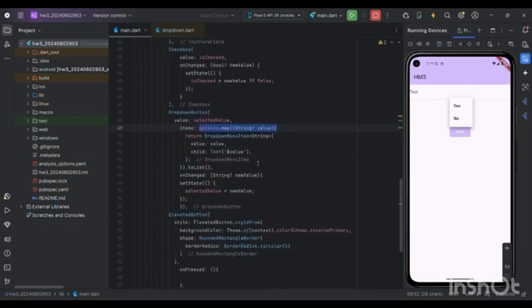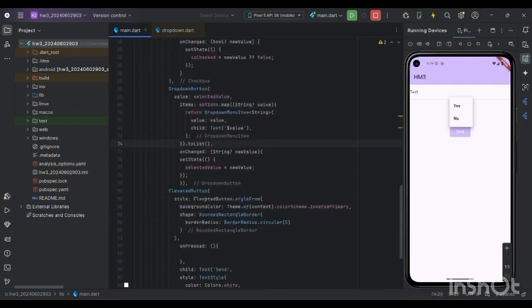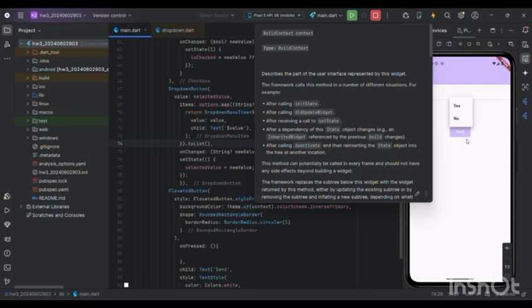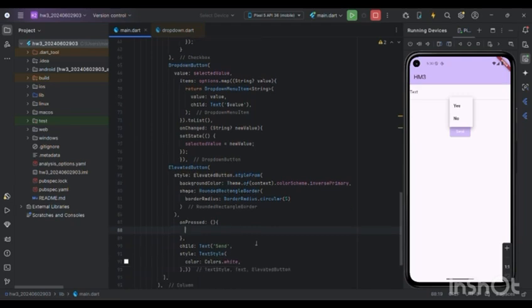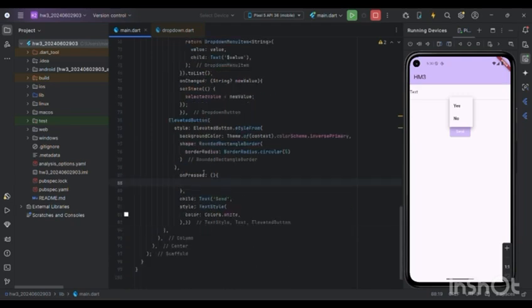And finally, I created an elevated button. I gave it the same color as the app bar, modified the shape and added the text send. For now, onPressed doesn't do anything.